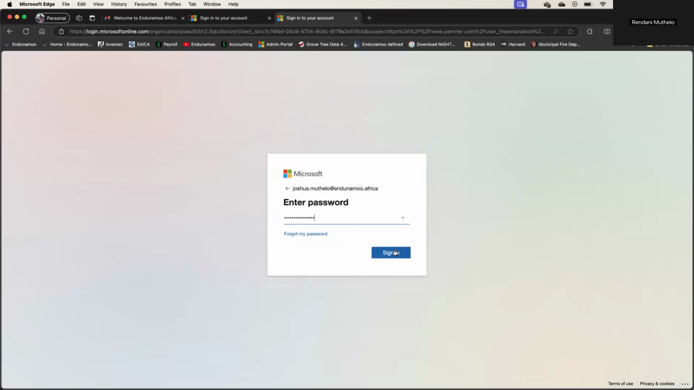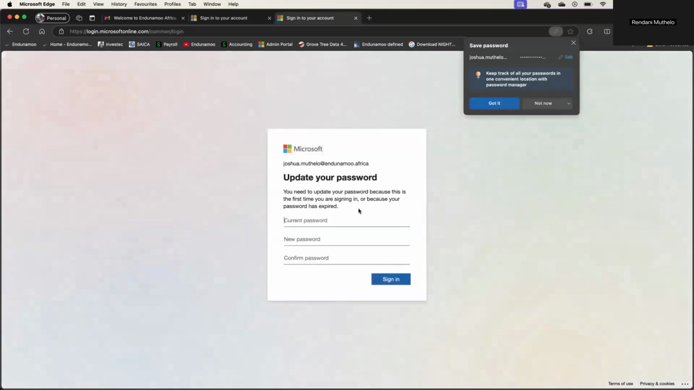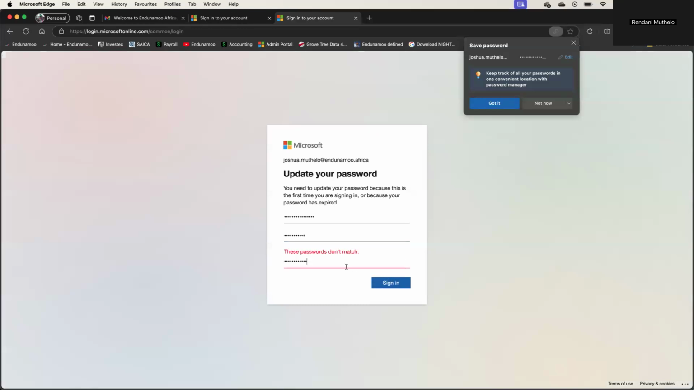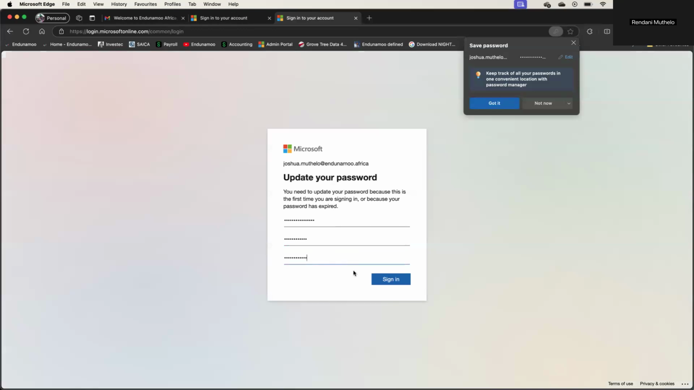Then I paste my default password. And then I paste it again under current password and I set up a new one, making sure that it is the same. It looks different. Yeah, it doesn't match. So let me just do this. Then it is matching now.